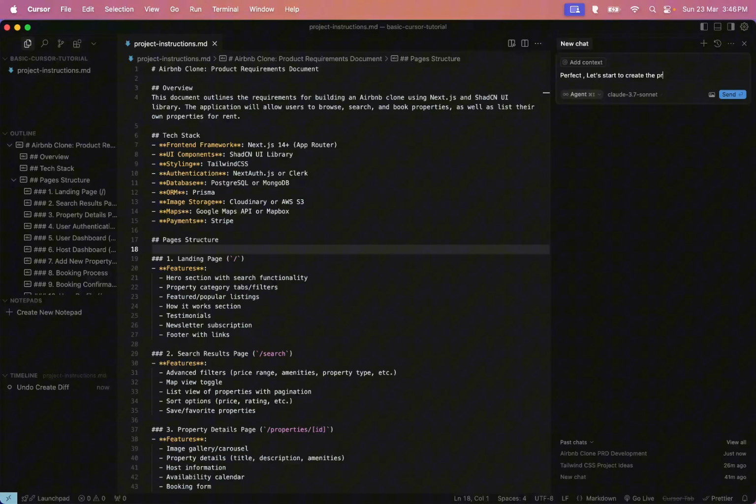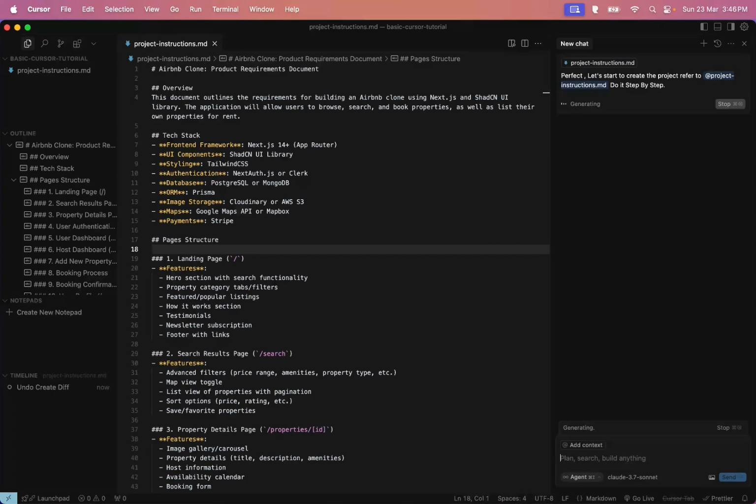Let's start to create the project, because we don't have a project at the moment in terms of a Next.js file. Refer to the project instructions and do it step by step. Basically, it will try to create the necessary files, and then do it step by step.